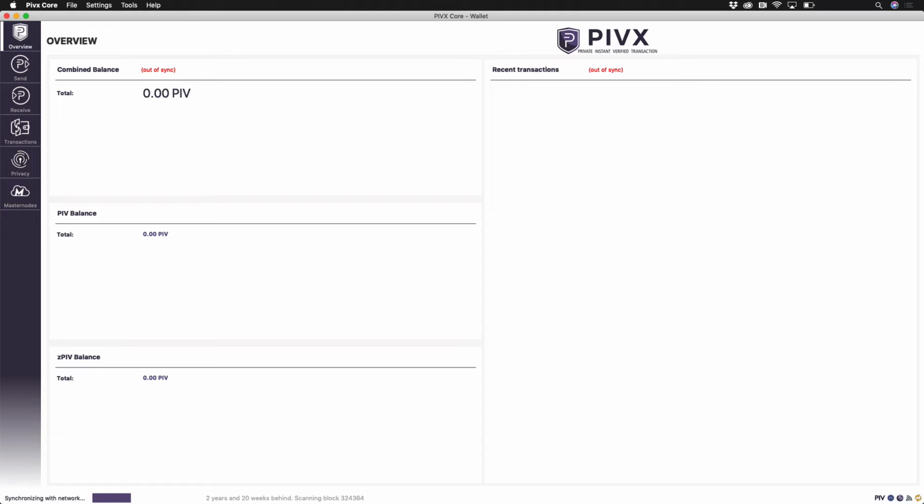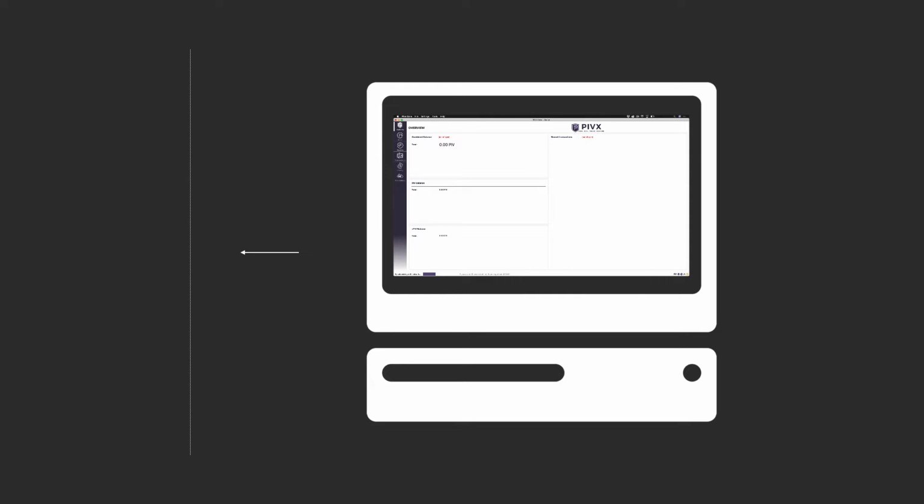Now, the reason the synchronization process takes so long is that during this time, your wallet is downloading and verifying all the blocks in the PIVX blockchain. In other words, it's getting its own up-to-date copy of the blockchain and making sure that it matches everyone else's in the network. For those of you who are still a bit unfamiliar with the mechanisms behind blockchain and cryptocurrency, here's a quick overview to provide you with a bit more context.